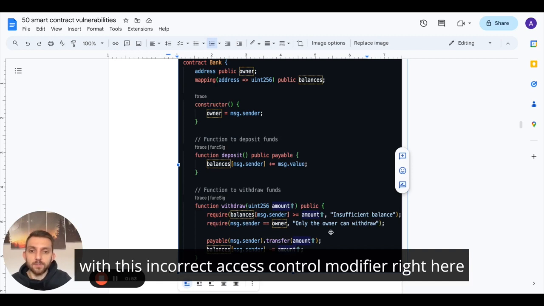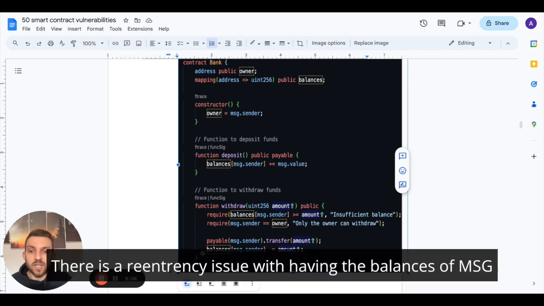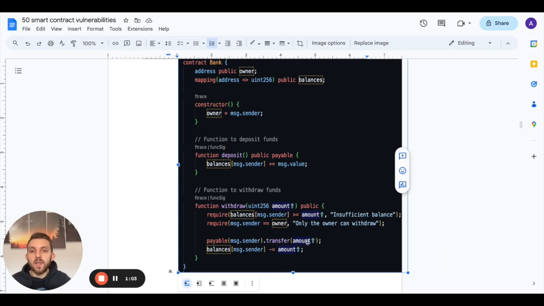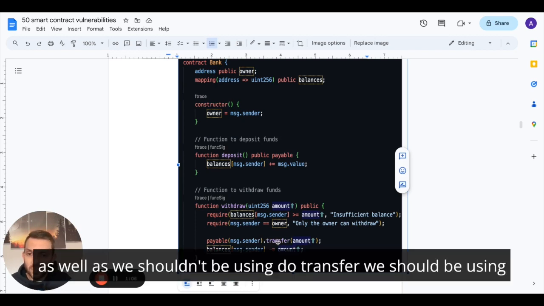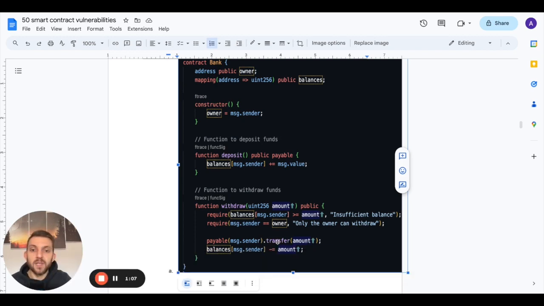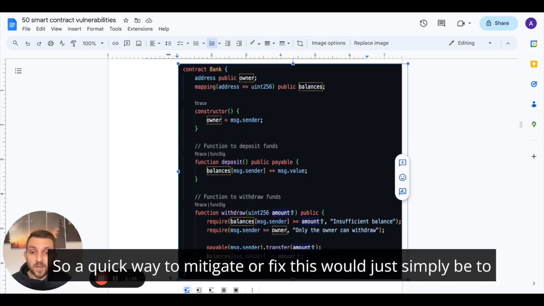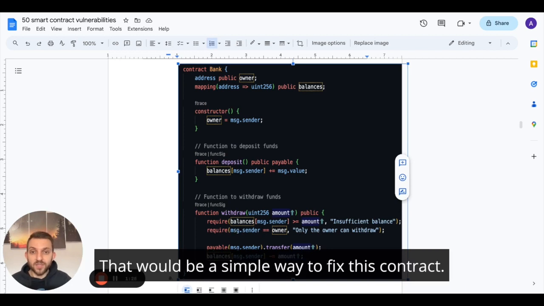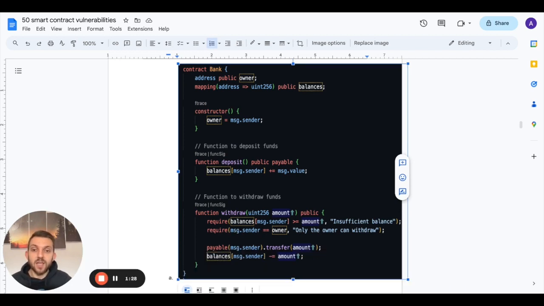Do want to point out as well, there is a reentrancy issue with having the balances of msg.sender underneath the external contract call, as well as we shouldn't be using .transfer, we should be using .call. So a quick way to mitigate or fix this would just simply be to remove this require msg.sender is equal to owner. That would be a simple way to fix this contract.